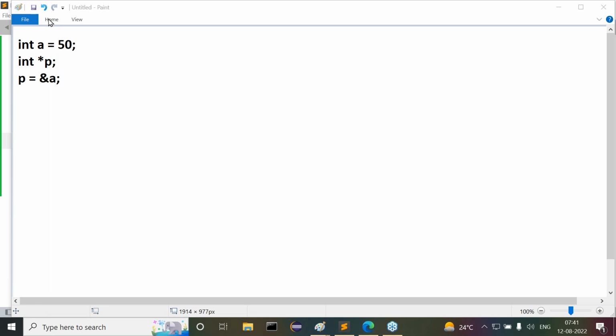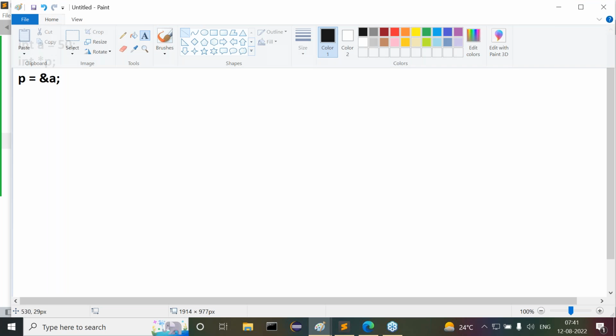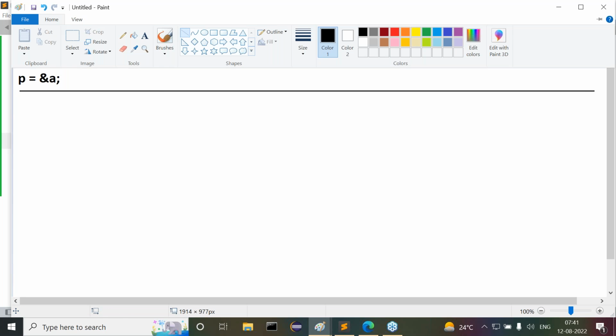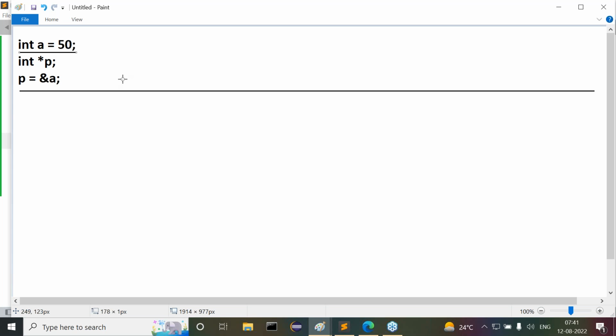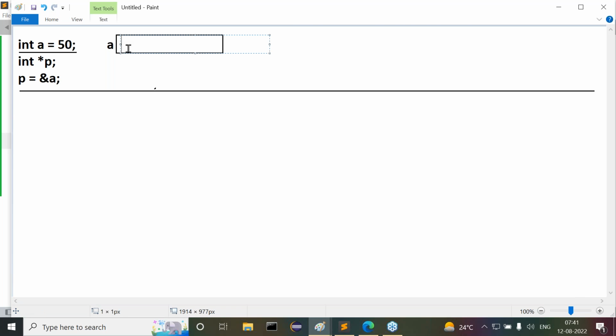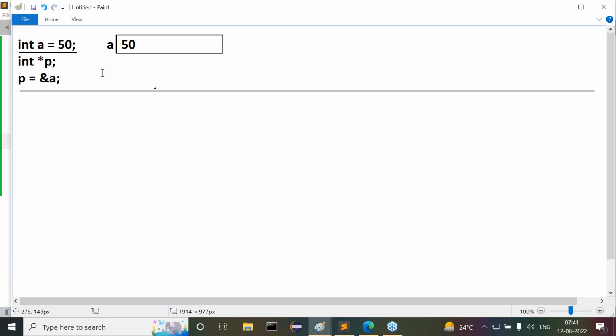Now all of you observe carefully. When I compile this piece of code, what's going to happen actually? In C and C++, when the compiler encounters this particular instruction, int a is equal to 50, immediately the compiler will assign 2 bytes of memory for the integer. Where the data is what? 50. That 50 is the data that will be stored, right?